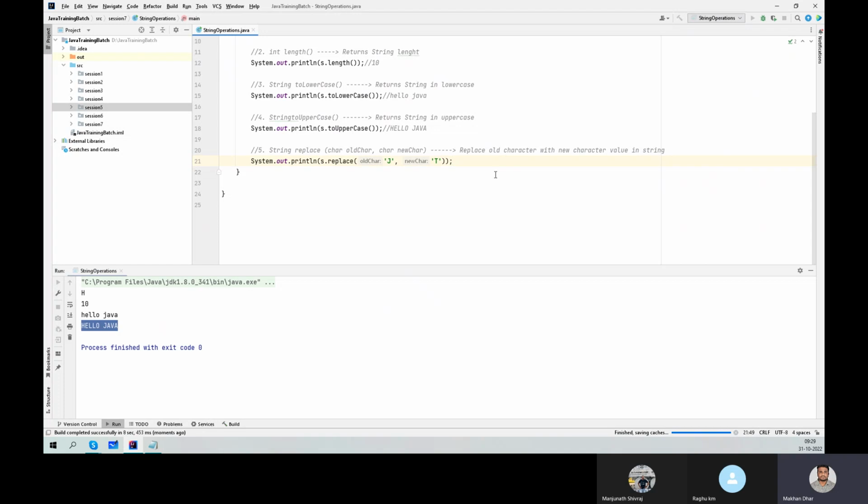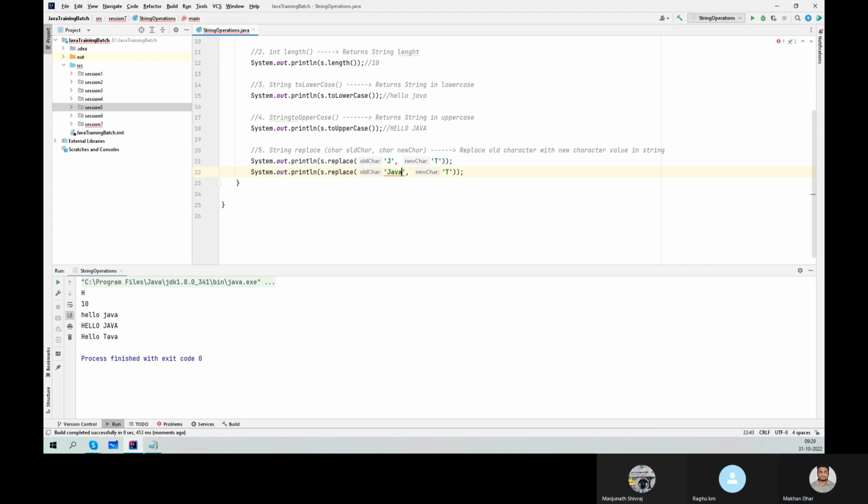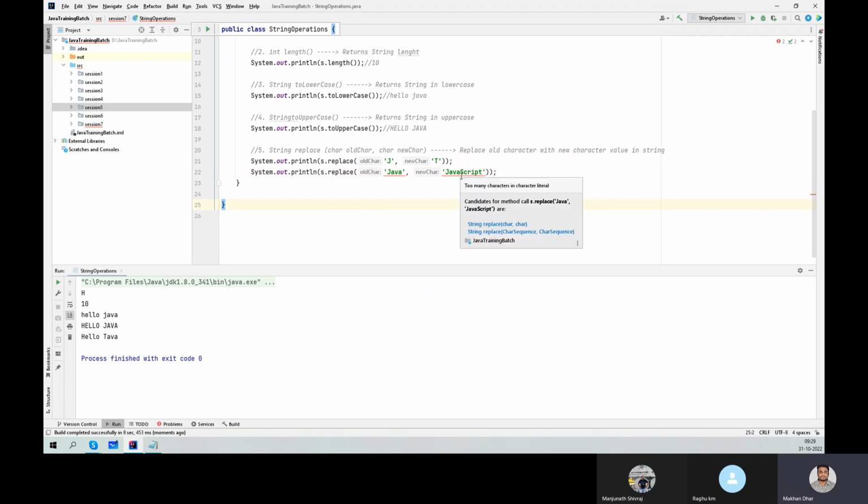Okay, we'll see another one. Now Hello Java. Suppose same thing. We want to take Java, right? Replace with JS or JavaScript. Now, why are we getting an error? Any idea?